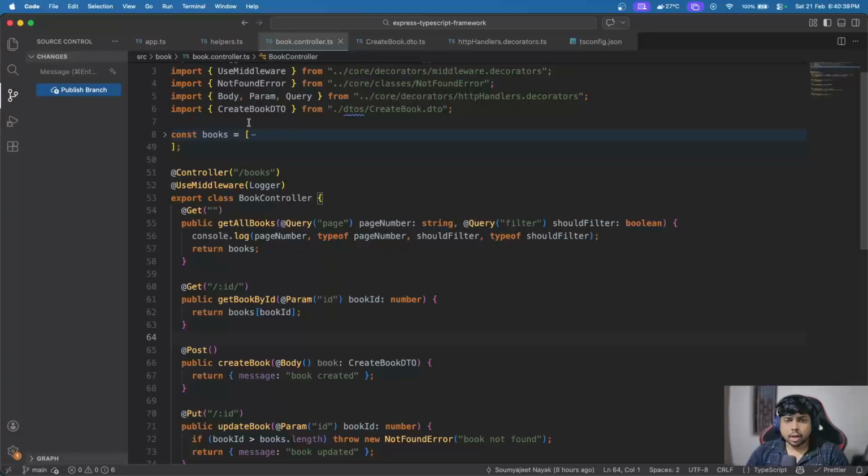So in the last video, we completed our query, param and body decorator. Now let us move to the next concept, that is adding a service layer. The controller is only responsible for dealing with HTTP related functionalities like reading the params, query and body, but it will not have any business logic. So if the controller is not having any business logic, then who should have? The business logic should be dealt with by a service layer.